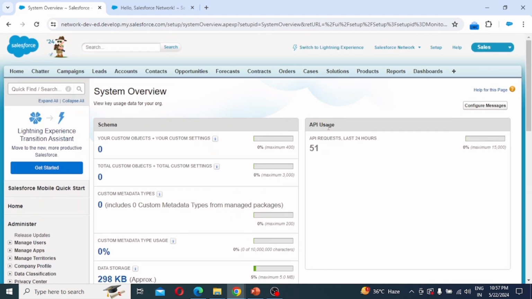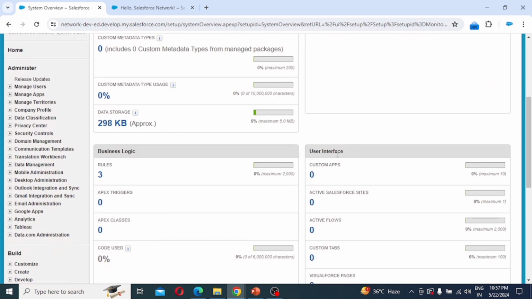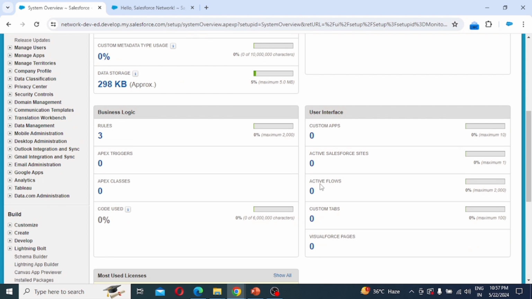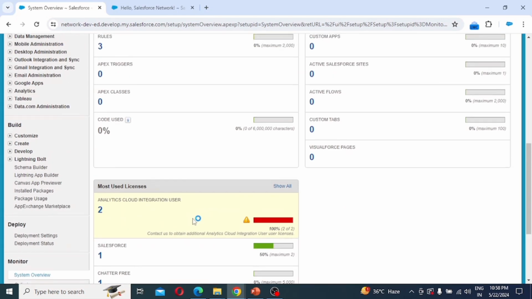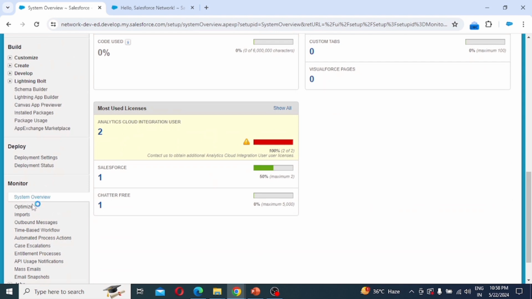Then at the right side, API users is coming. User interface means custom application, maximum 10. Active Salesforce site is 1 only. Active flows is 2000, maximum limit. Custom tabs 100, maximum limit. Visualforce pages. So this is also an important part in the monitor section.